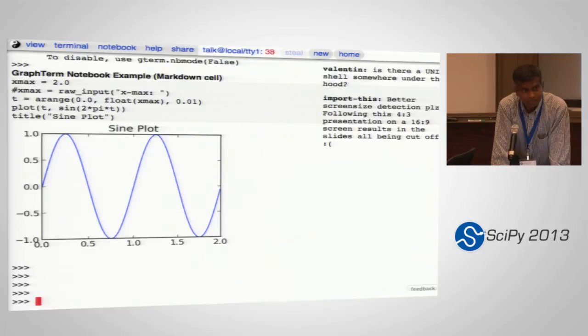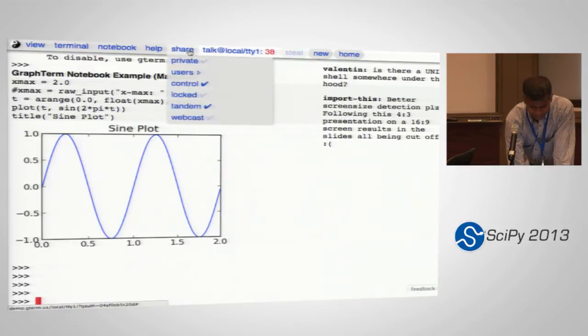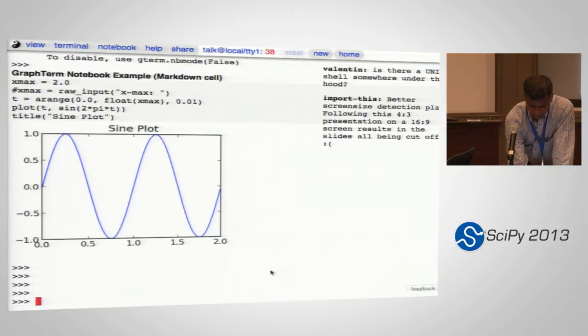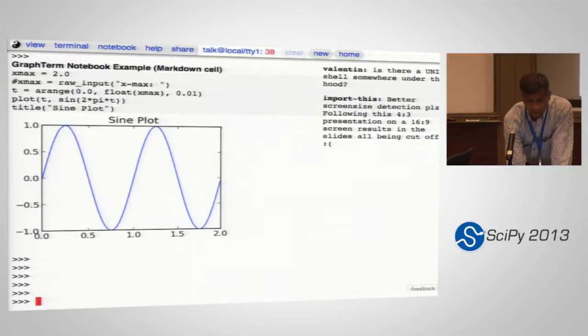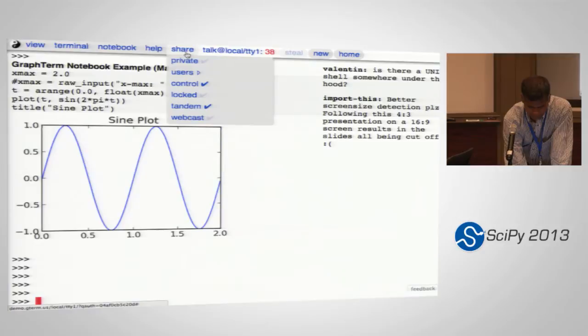Nope. Yeah, you have to steal or do shared control. This control thing has to be checked for you to be able to do that. Or you can click the steal button, and then you can do that. Any luck? No. Okay, go to share and click on control, like that.